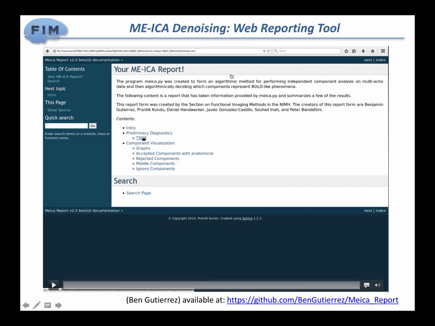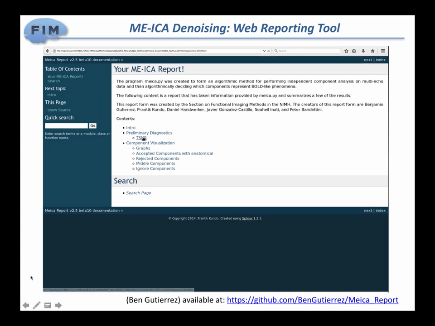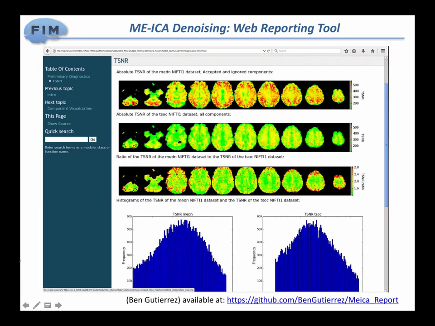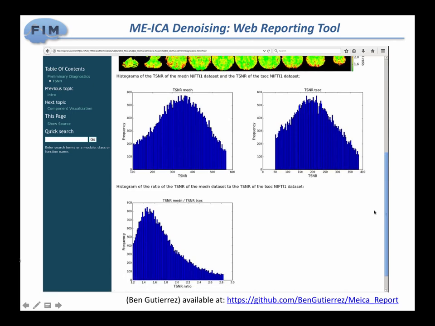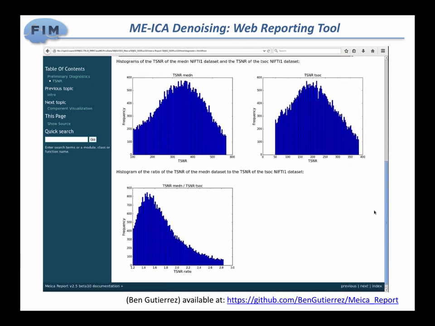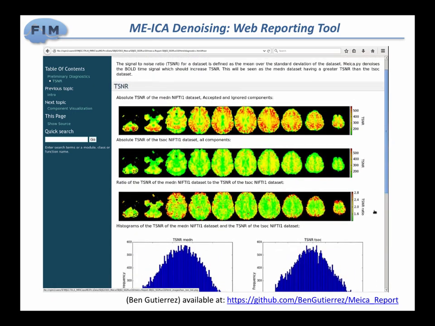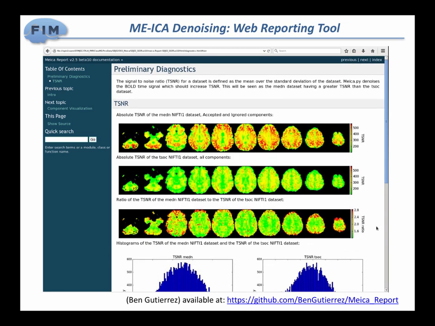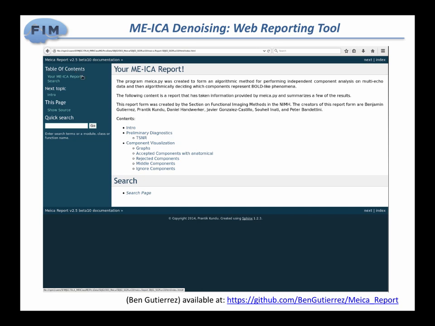So at the SFIM, what we generated in the past is a little tool that allows you to navigate all this information in a easier and faster manner. We have an extra tool that you can run after MICA called MICA Report that will generate these web-based reports where you can see maps of your TSNR for the middle echo, the optimally combined and the denoised.